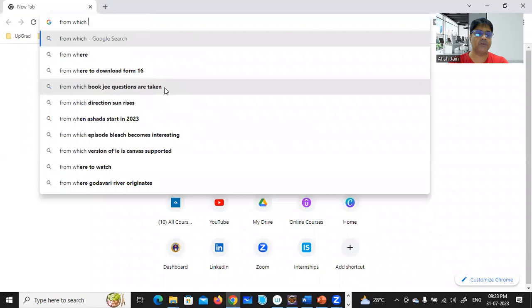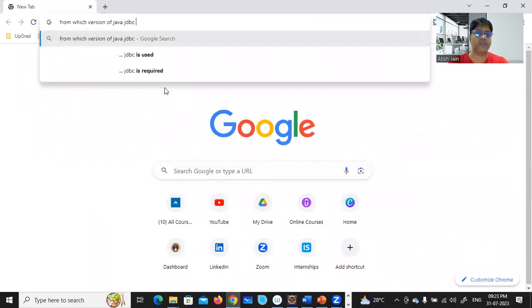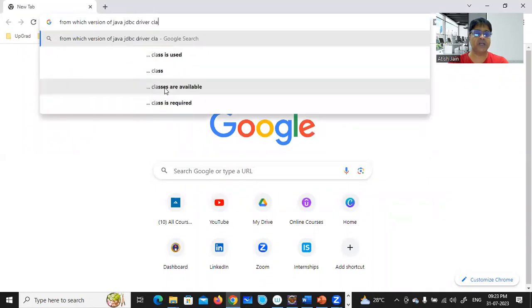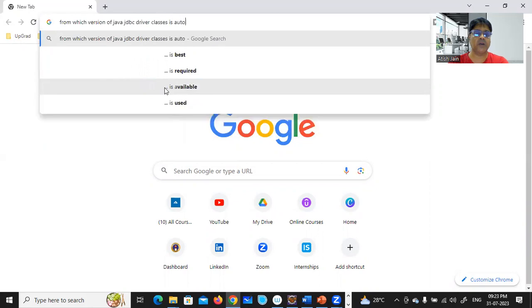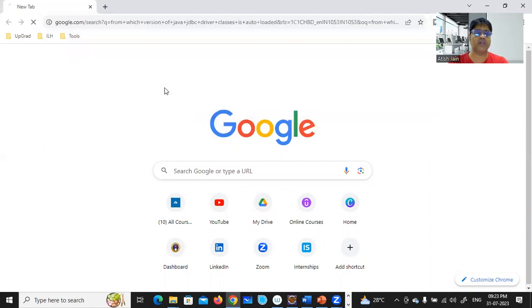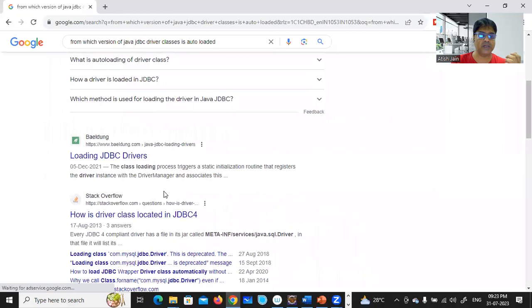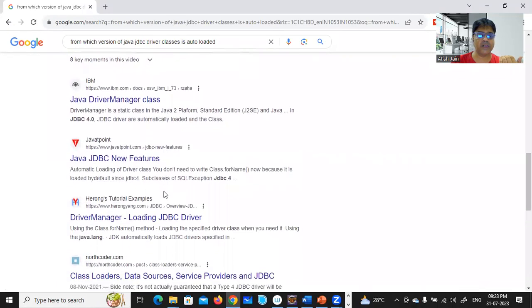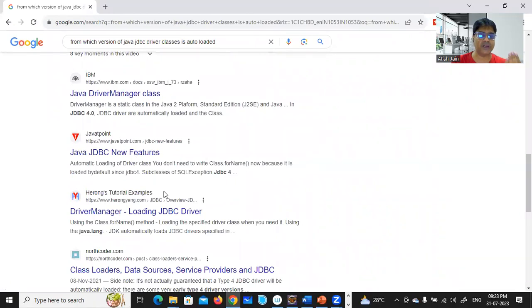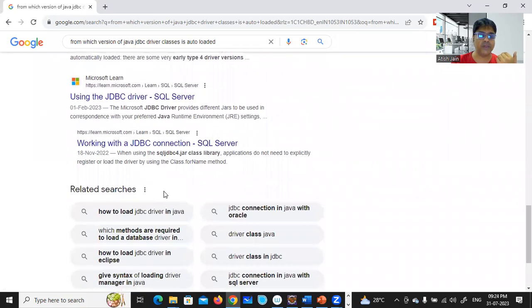From which version of Java is the JDBC driver class auto loaded? I'm just checking. So it's JDBC 4.0. Automatically the driver class is getting loaded. Is it clear? So that is JDBC 4.0.